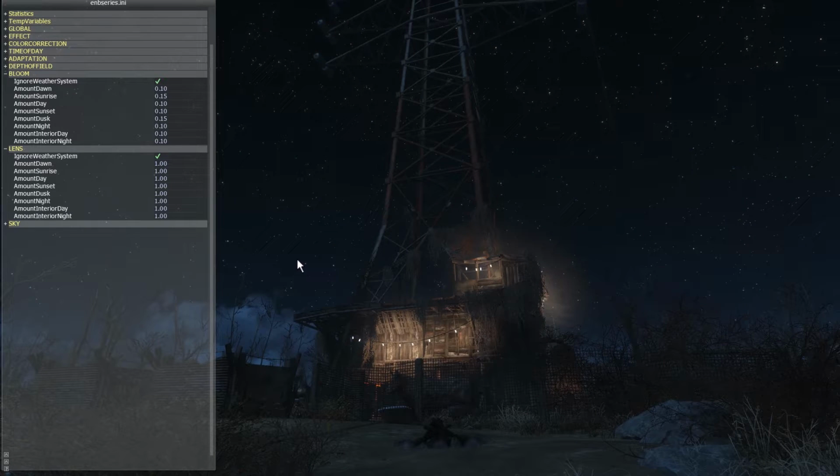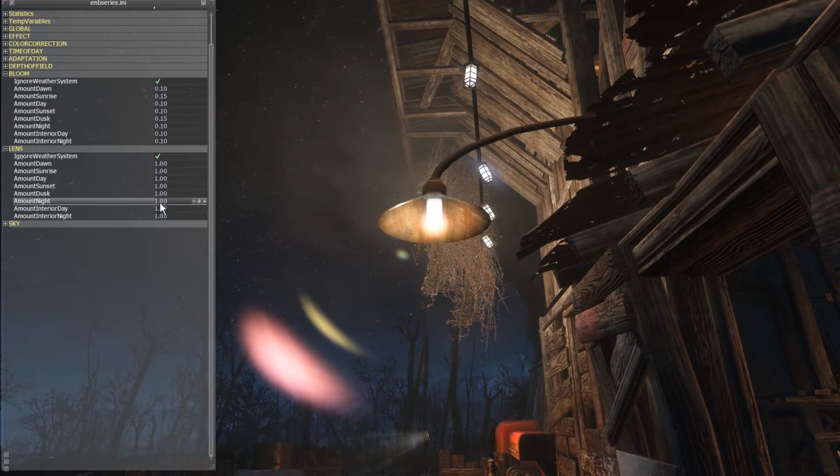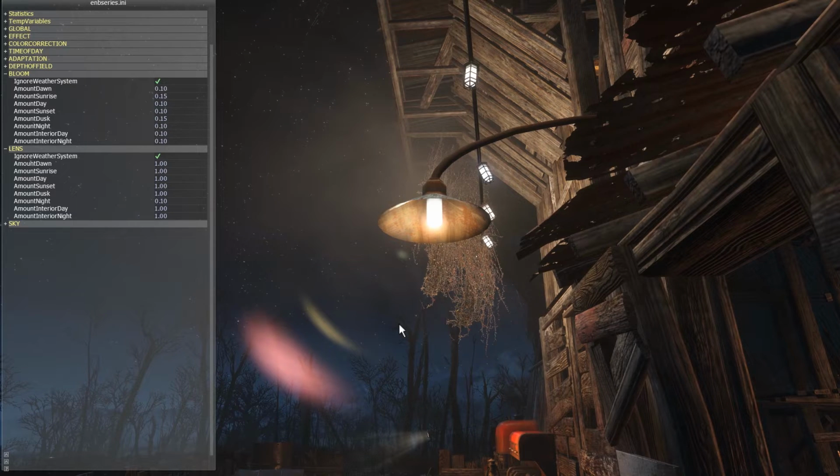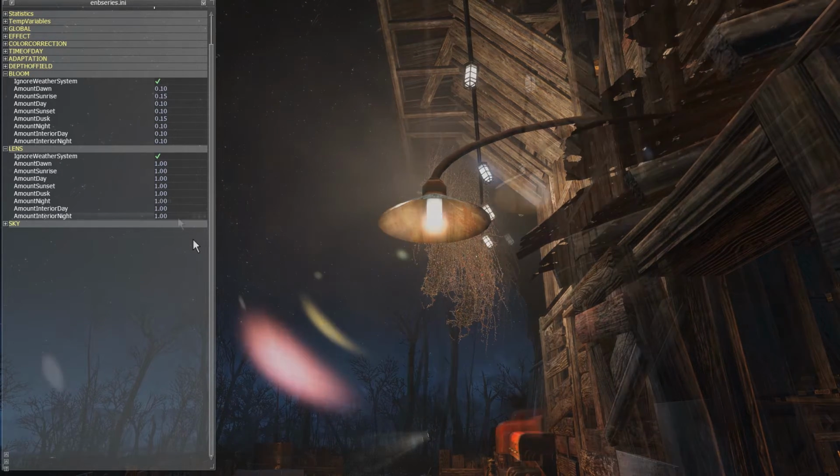And in addition to bloom, we can also adjust the lens amount night parameter to adjust the intensity of lens effects at night. And here I'm using the optional radial lens flare effect. I love how this lens flare looks different depending on the color of the light source. I think that's pretty neat.